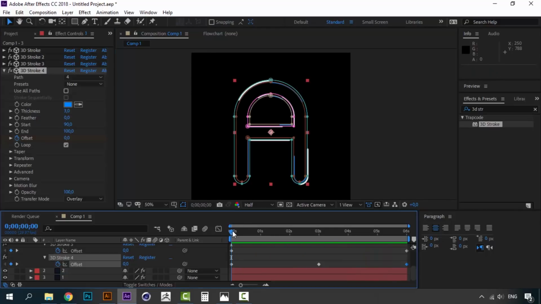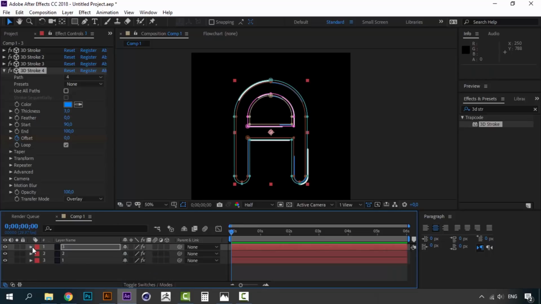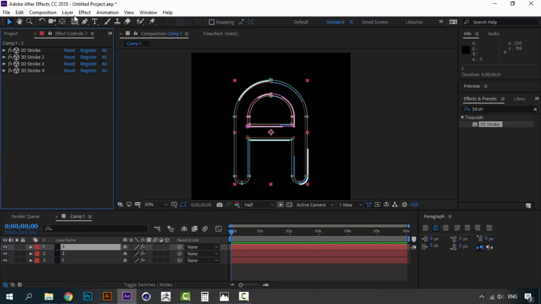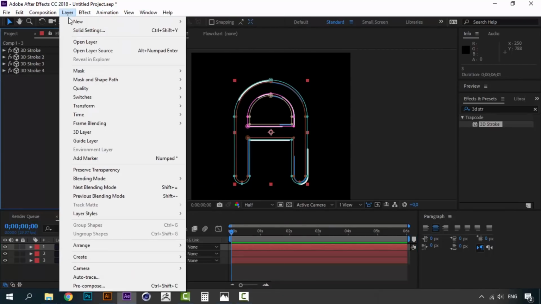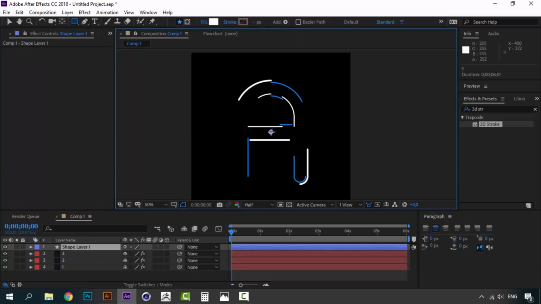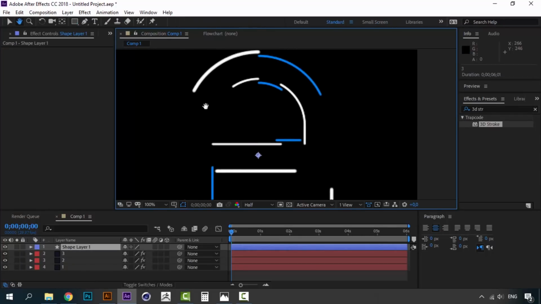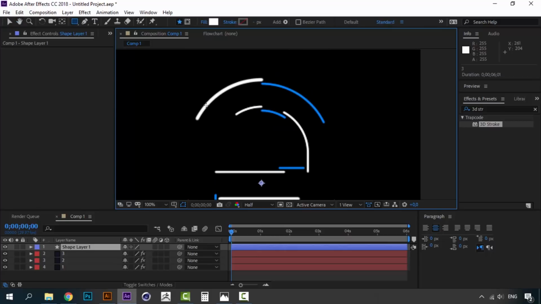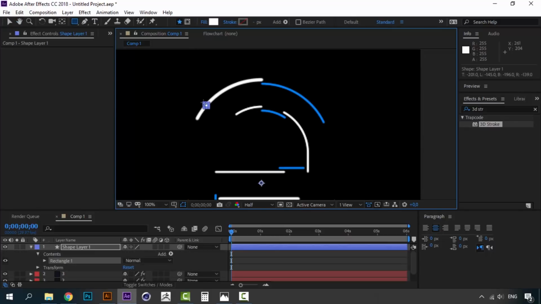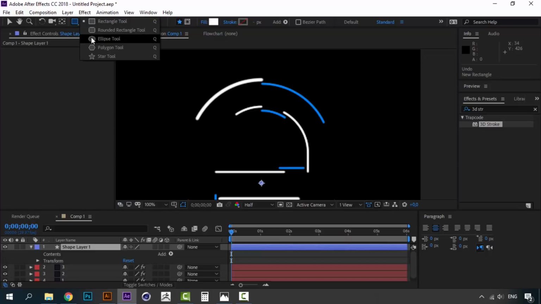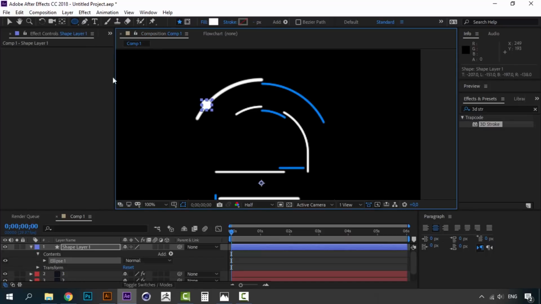So we're done with the lines, and now it's time to add some spheres, and it's pretty simple. Just go to layer, create shape layer, and just create a very small circle like this. Oh, I created a rectangle. Create a circle just like this one.